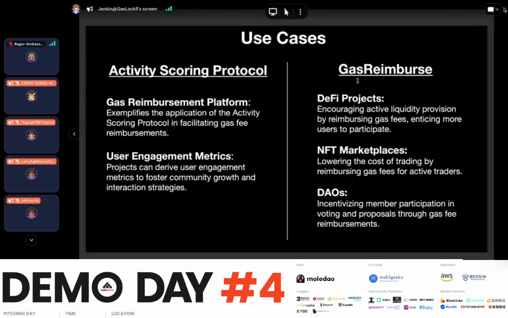And for GasReimburse, we give some very easy and classic examples. For DeFi projects, it can encourage active liquidity provision by reimbursing gas fees for users. For NFT marketplaces, it can lower the cost of trading by reimbursing gas fees for active traders. And for DAOs, it can incentivize member participation in voting and proposals through gas fee reimbursement.